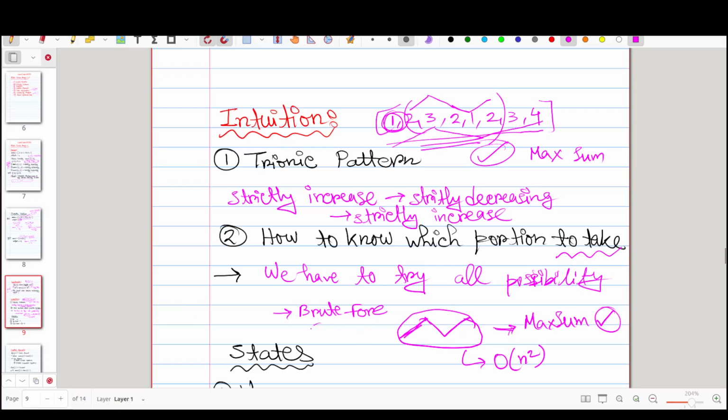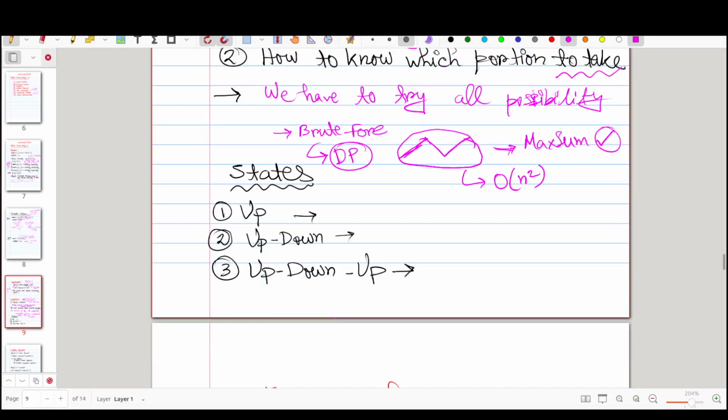So here you can think of it as a dynamic programming problem, that is a DP problem. And there are a few states if you look into this. So let's break down the whole problem into a few steps so that you can think of it as DP. So first of all, the first step is the up state. That means this condition: nums of I is greater than nums of I minus 1. That means the current element is greater than the previous element, that is the up state.